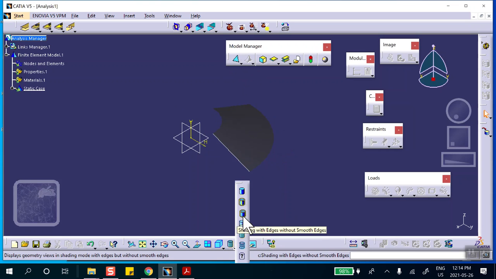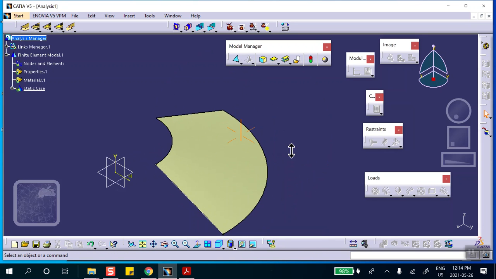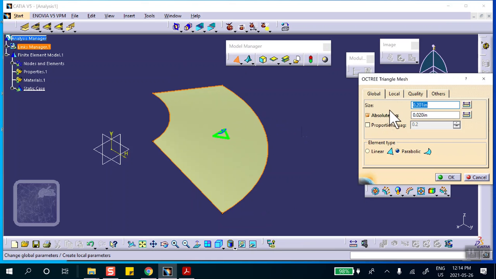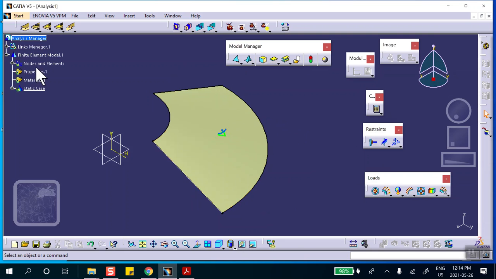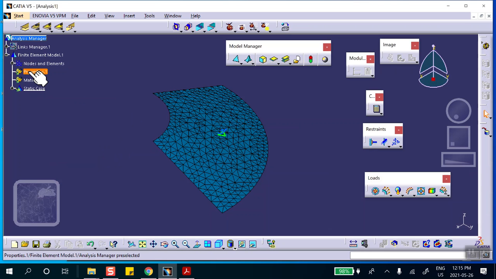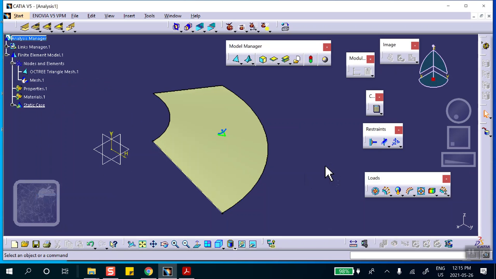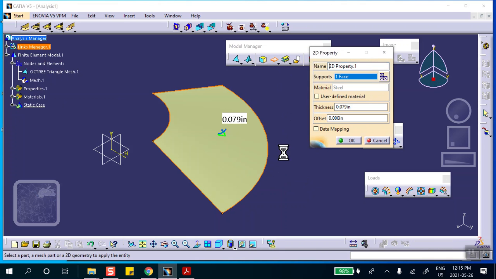Let me change the rendering from material to shading, regular shading, and I'm going to select that. Make it a lot smaller, 0.1. How about that? Okay, you can look at your mesh, right click, mesh visualization. There we are. Okay, deactivate it. Now let's apply the thickness property to this piece.